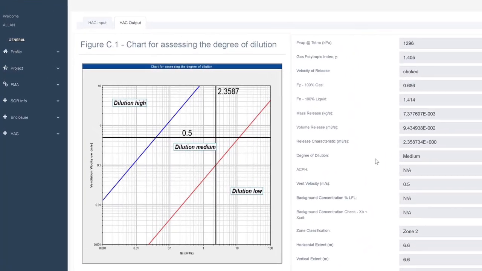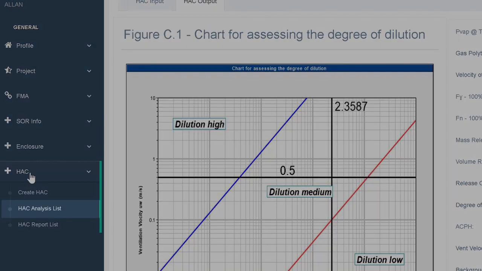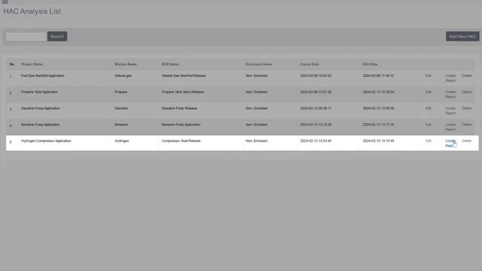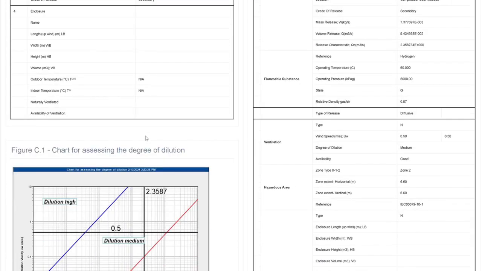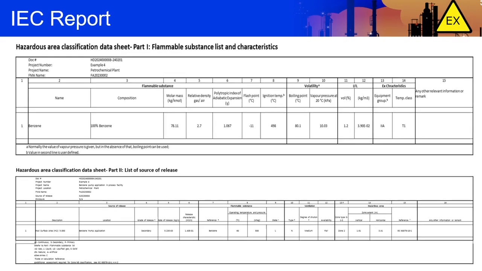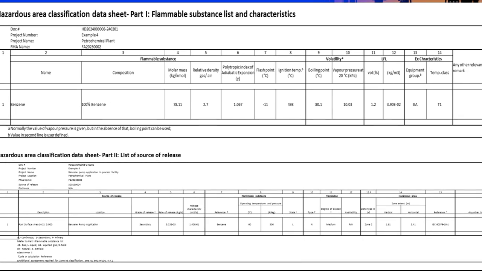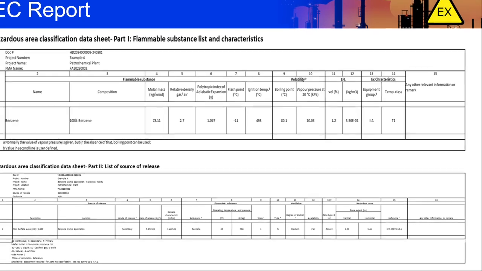To view our report, we go to the ExHAC Analysis List tab and select our hydrogen compressor application, and click on Create Report. An Excel report output will look like this. We can apply this information to a diagram to fully document our hazardous area classification design.